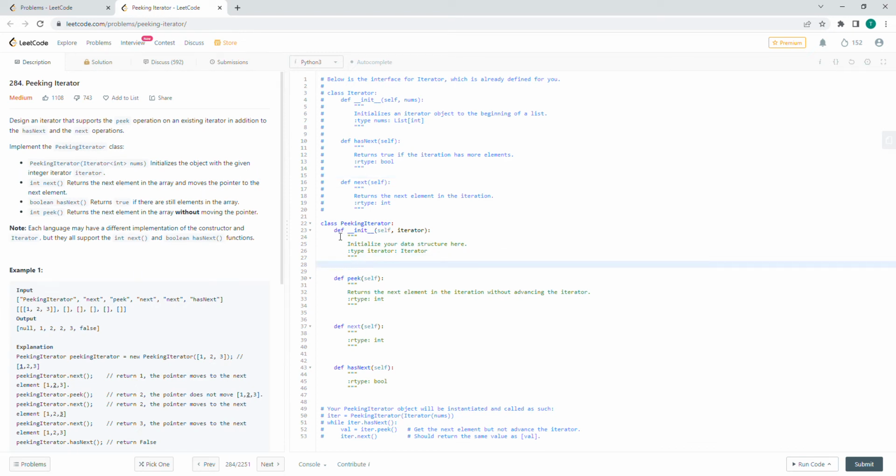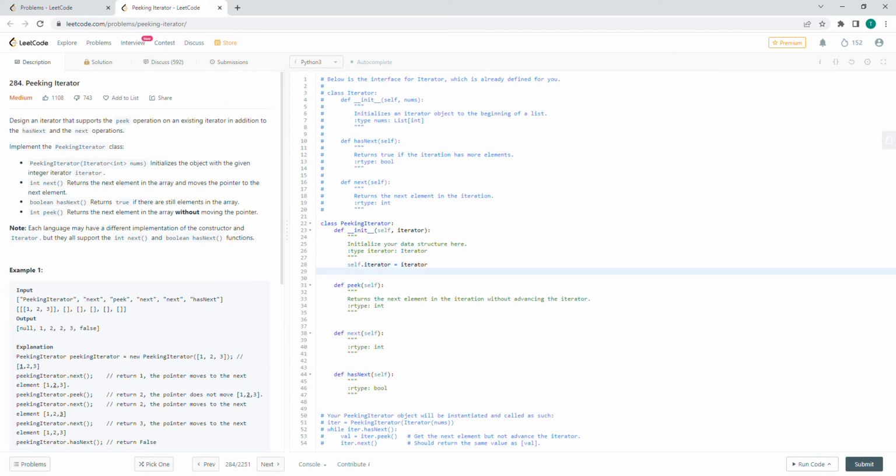So the first one is to define an init function. Two things we're going to define here: self.iterator, which is going to be the iterator passed into our init function. Next, we need to be able to keep track of our current pointer, so it's going to be self.current, and that's going to be based on self.iterator.